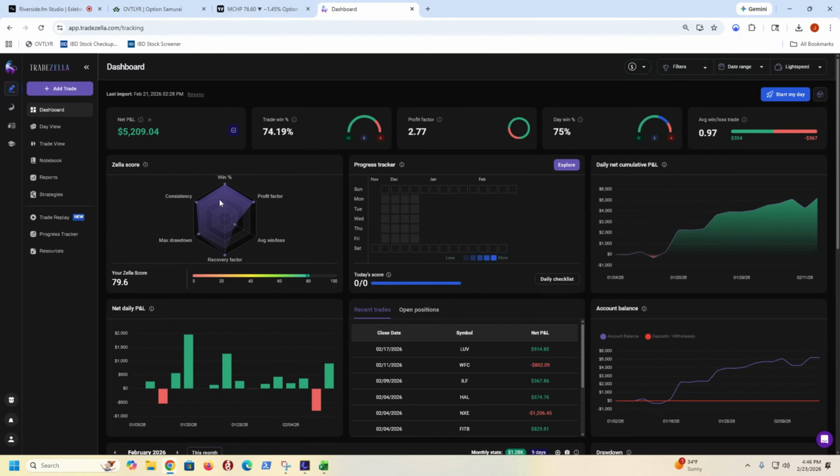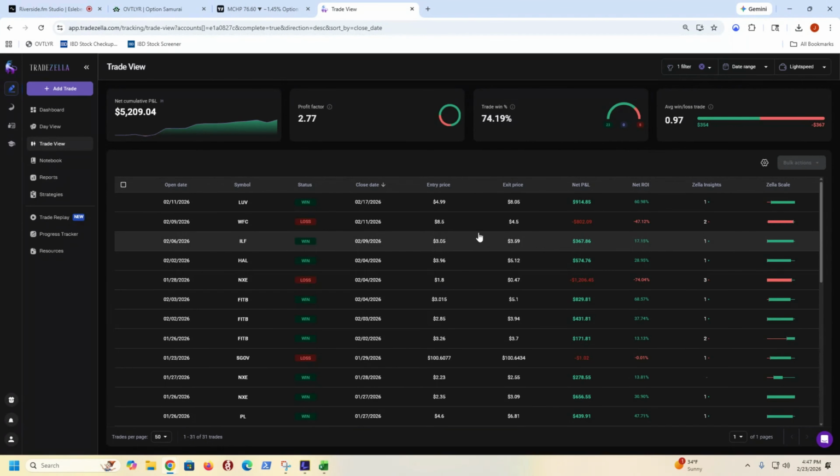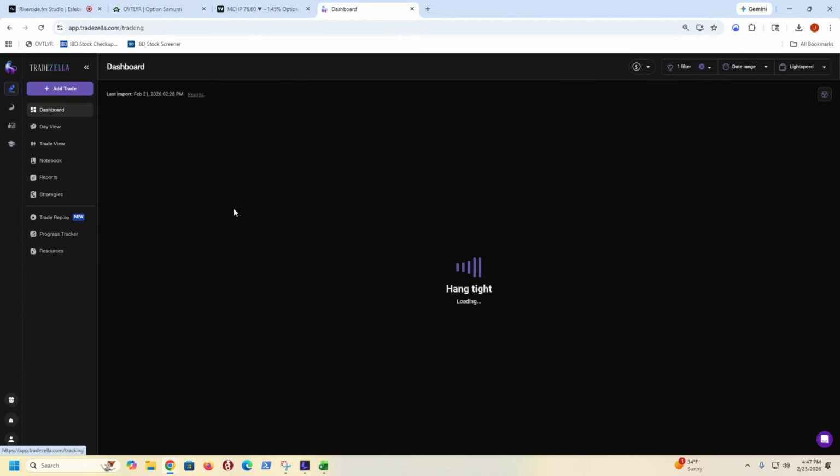But with what I'm doing, I got a TradeZella score of around an 80. This is the recovery factor and everything that it looks at. There's the P&L, trade win, profit factor. I mean, you can see everything for yourself. Here's all the trades that I've done. So you can see all the trades that I've taken, and it's all using this indicator so far this year.